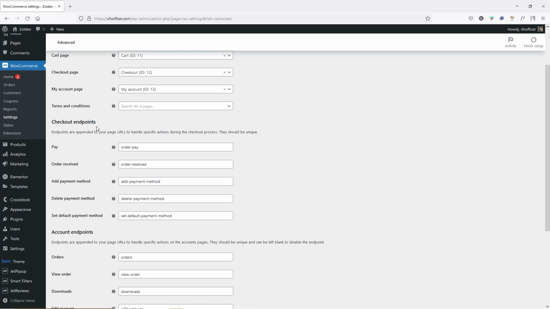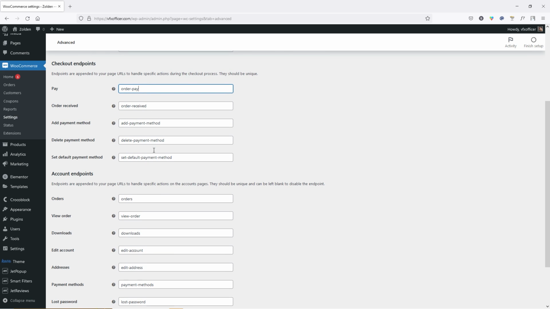Next, we have the checkout endpoints. These are the labels. You can change it if you want. By default, these are the good ones. You don't have to change anything over here.